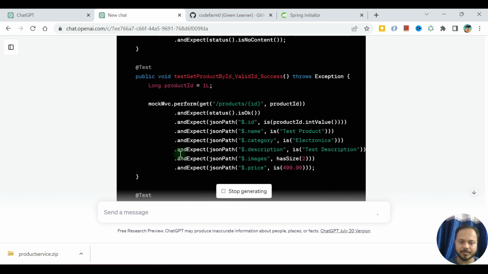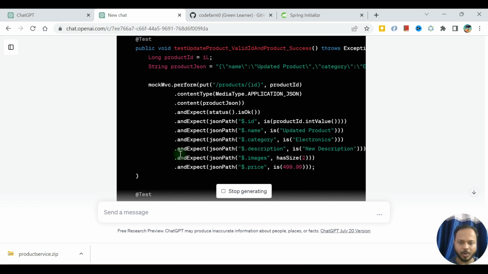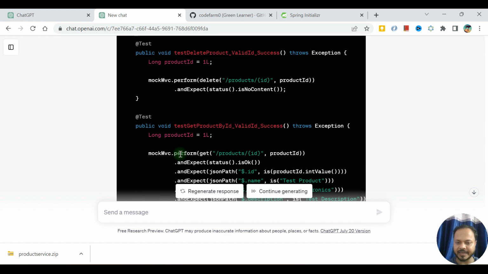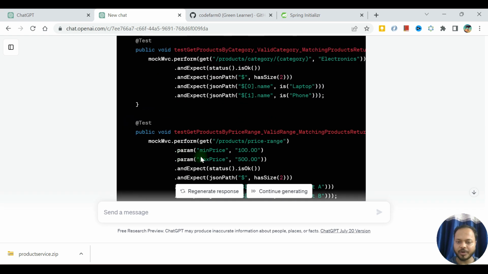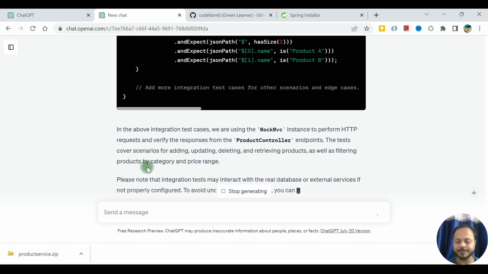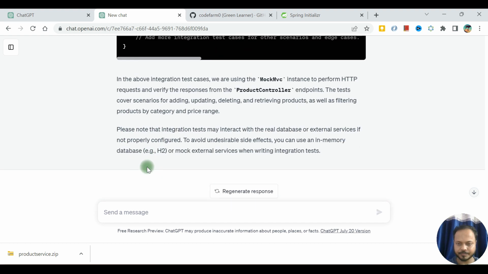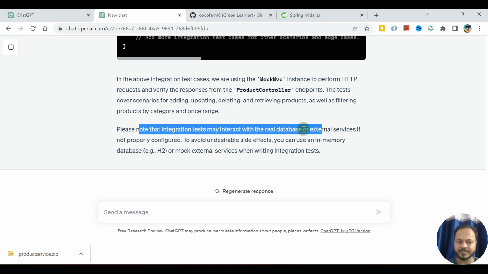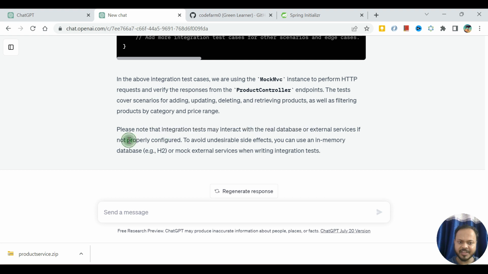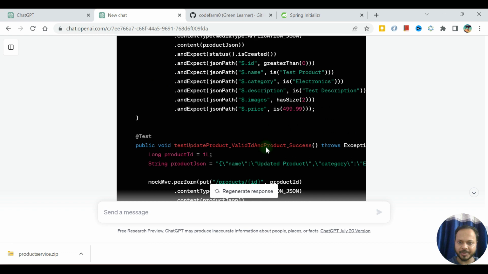It is giving us the best possible code, so it is properly readable, not a single line is missing. I want it to continue generating so that the response is complete here. Please note that integration tests may interact with the real database or external service if not properly configured. To avoid undesirable side effects, you can use the in-memory database H2. So copy this one here.